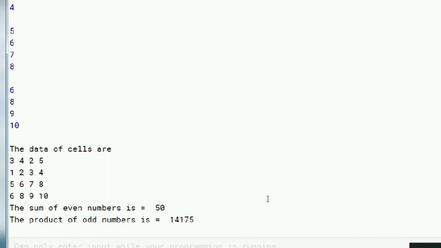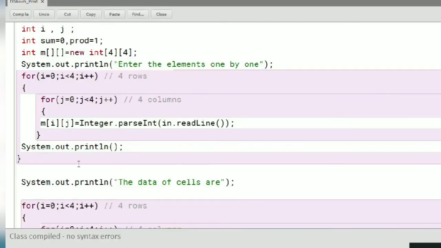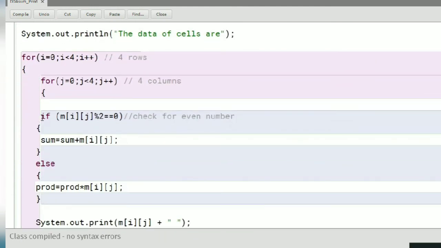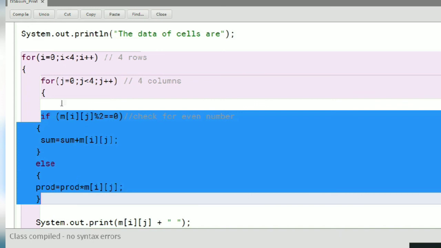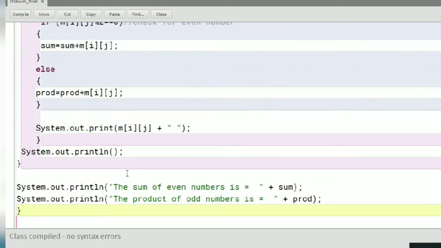Okay, so this is a simple program, but a tricky one. You have to just remember this logic. Okay, and 2 nested loops you have to use. Inside that you have to use this logic and that's it. You have to print the sum and product.